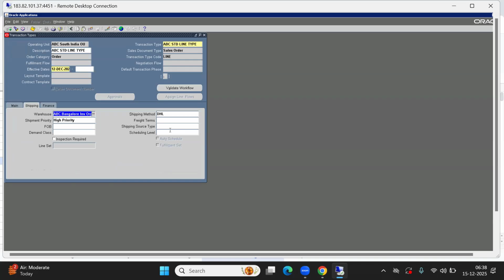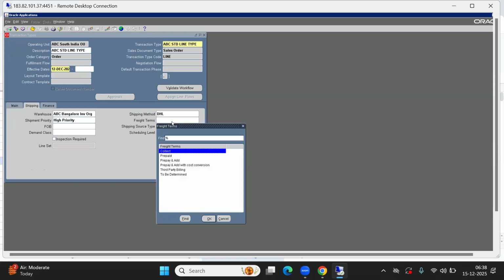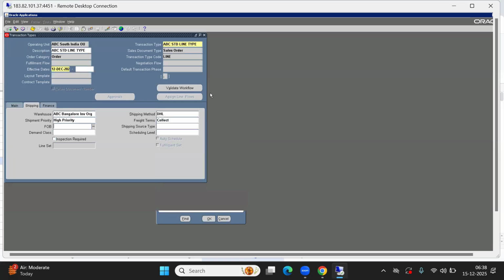I think we discussed this, right? The freight terms. Who will be responsible to pay the freight? Either you are shipping the material, either you or the customer. Collect. Okay, so I just select this. Collect.